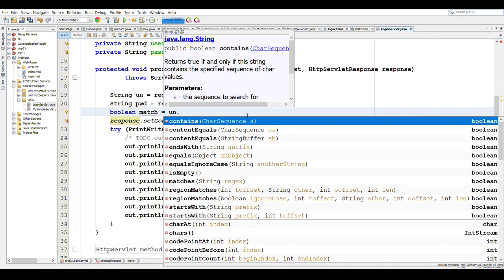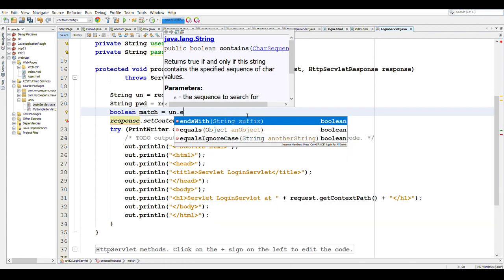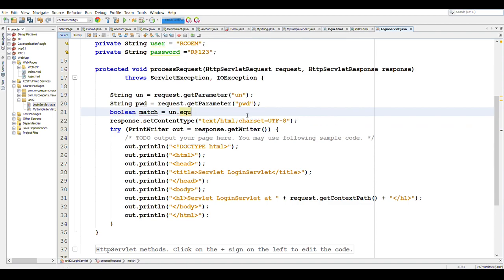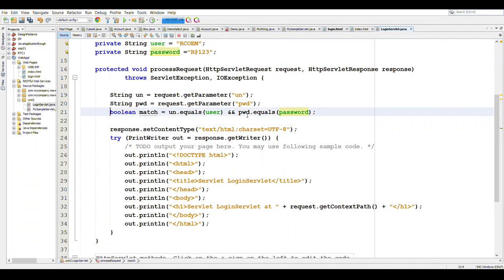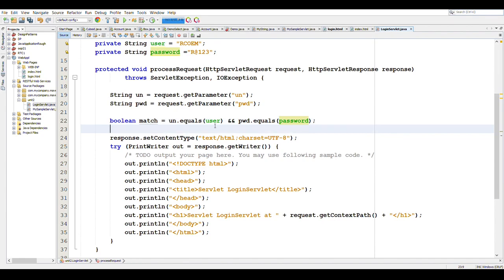So boolean match will be equal to if un... So this match variable will be true if username is equal to user and password is exactly equal to the password, and even if one of them is false, then the boolean variable will be false.